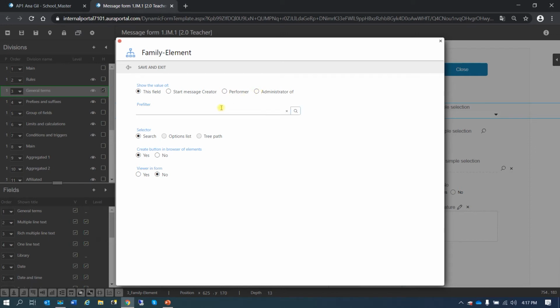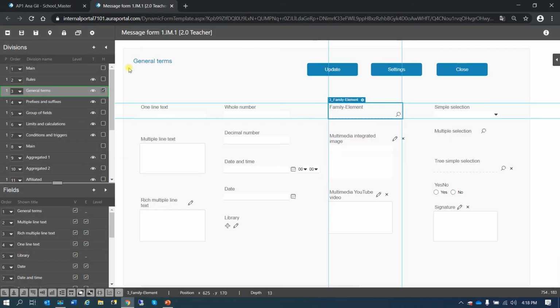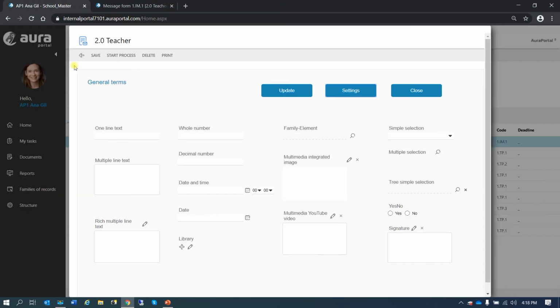We can add here a prefilter if we wanted to. In the selector we have search, and we can see it as an option list or a tree path. Create button. In browser of elements, we can choose yes or no, and we can also choose if we want a viewer in the form or not. So let's go to see an example of this in execution.